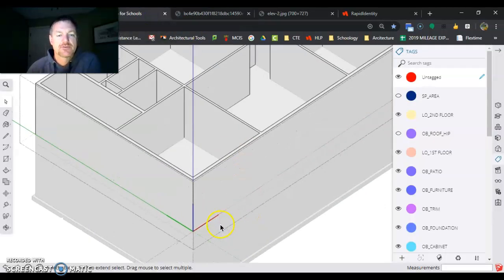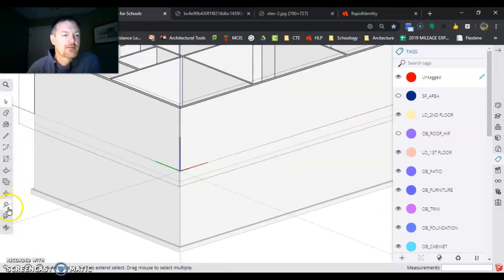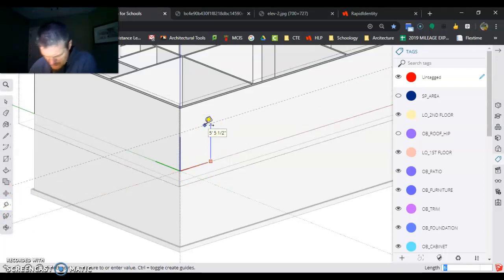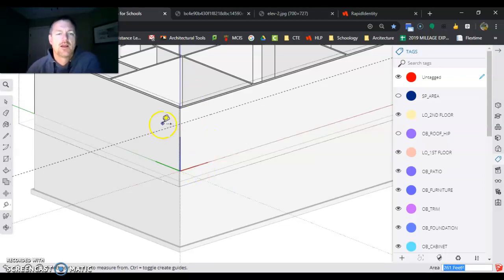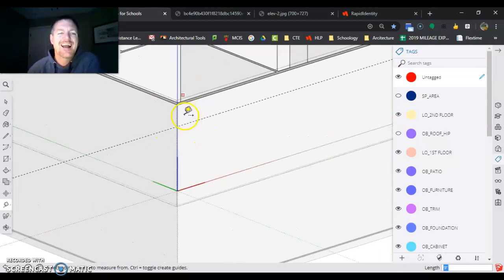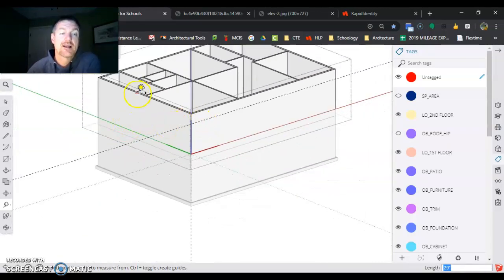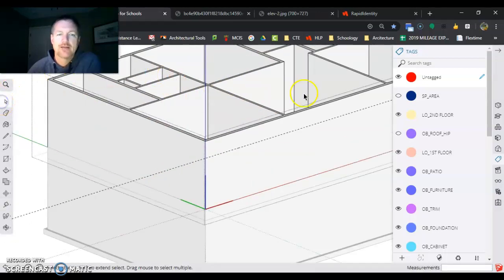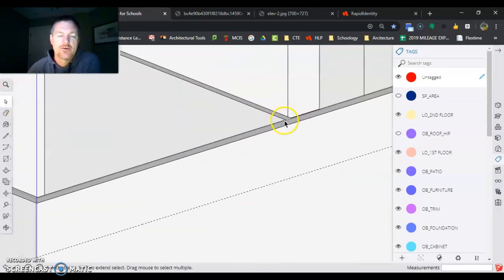So back in SketchUp for Schools, I'm going to come here. I'm going to take the tape measure tool and bring it straight up and type 6'9". And that sets a guideline at 6'9". Now I could go around and set guidelines on every wall, but I'm not going to do that. Let me show you what we're going to do to make this easier.